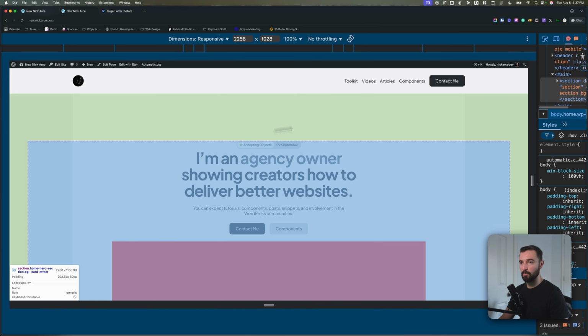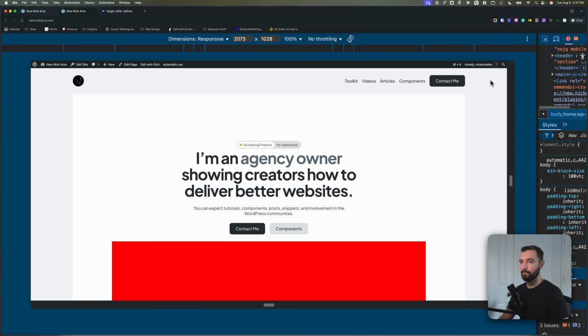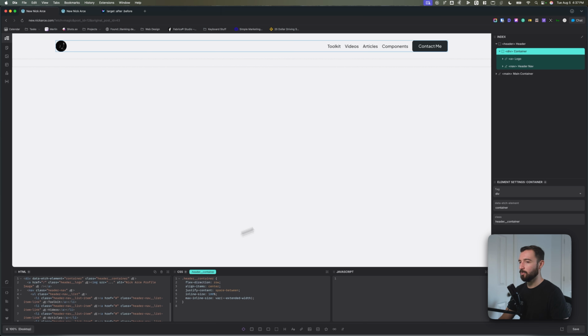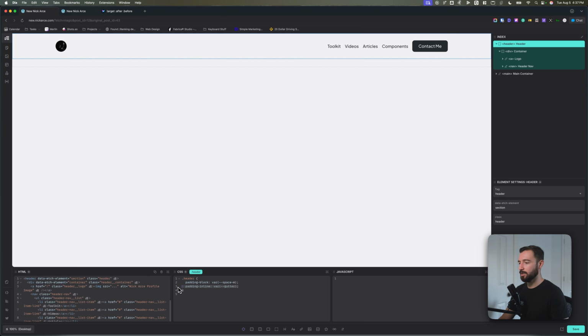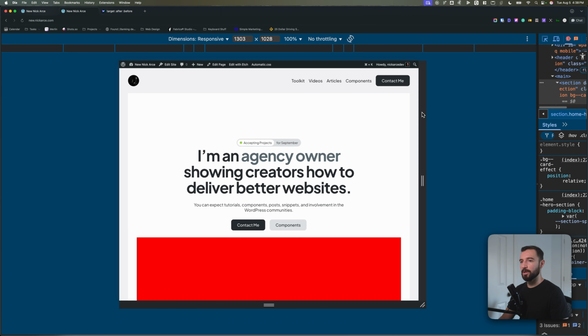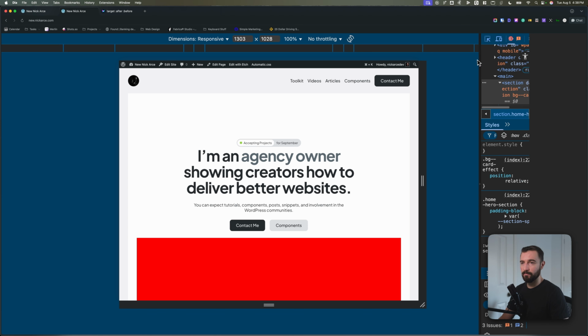Okay, so now those are the same width. What happens on mobile? Oh, that's not going to work. It's because my header has some padding on the inline, which we want to remove. So we'll go padding inline, remove that. Okay, now we're working. Okay, cool. So now it's the same width.